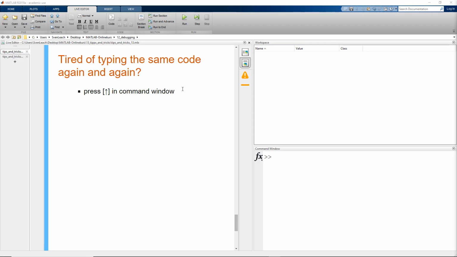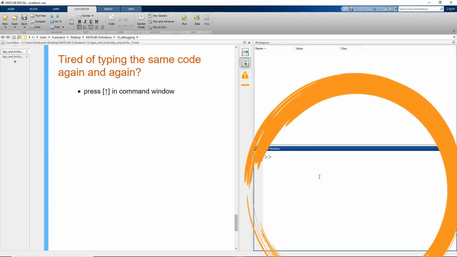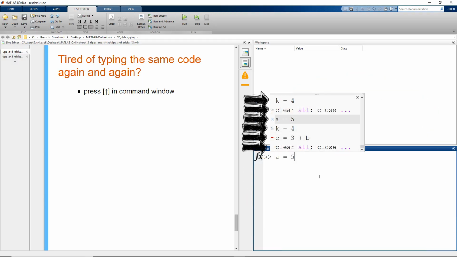Should you be tired of typing the same code again and again, then just press the arrow up key in the command window to access all formerly executed commands.